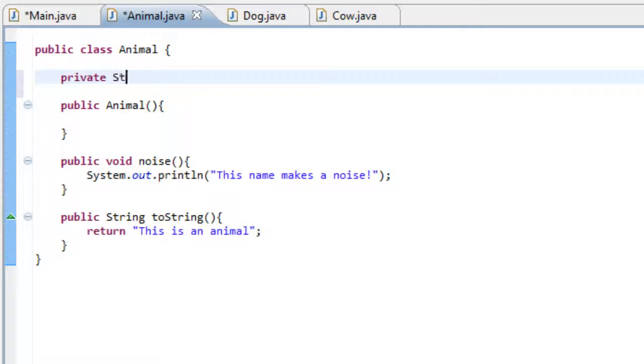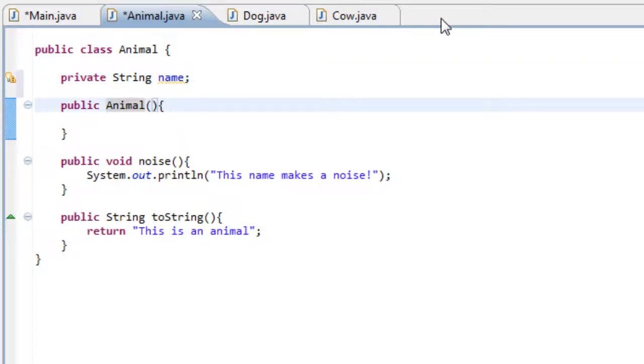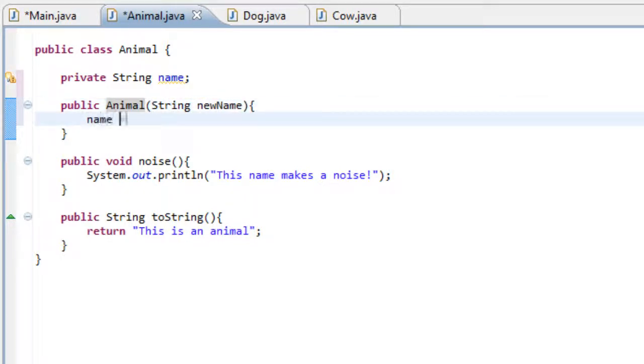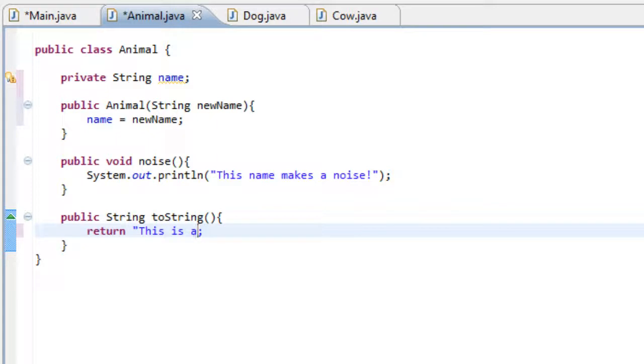So I'm just going to add a string. I'm going to call it name. And then in the constructor, I'm going to make a required string for new name. I'm just going to set that equal to name. And then in the toString, I'm going to say this is a name. So basically, you can see how this is a little bit more flexible than before. It's not always going to say it's an animal. It's going to say what the name of the animal is, to an extent.